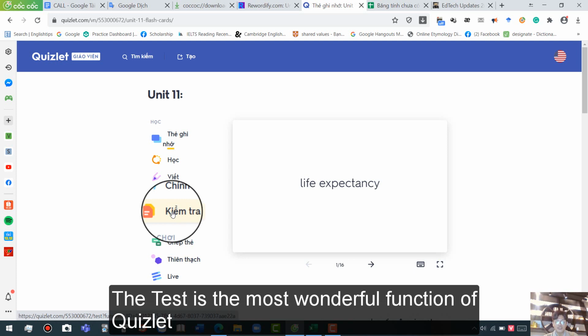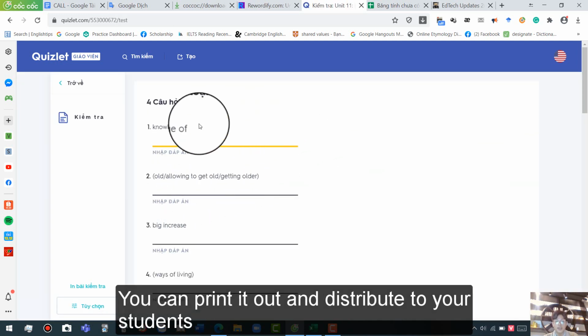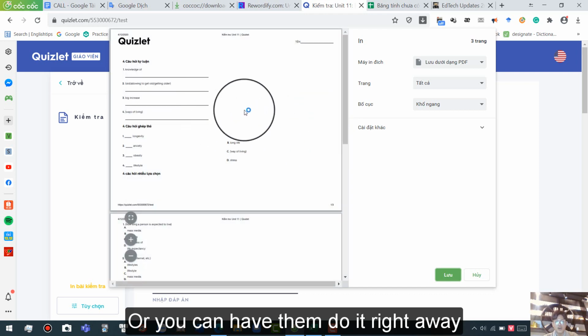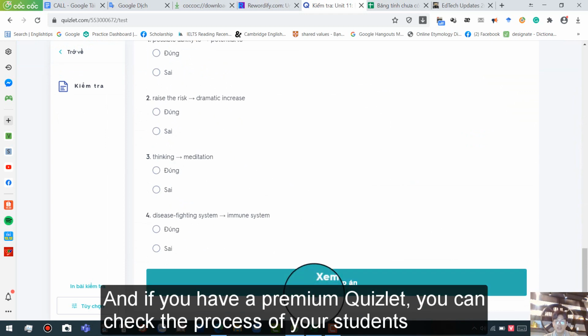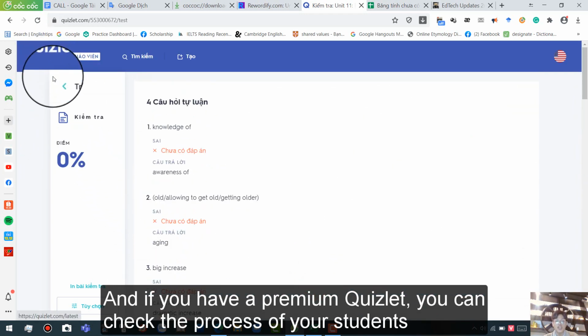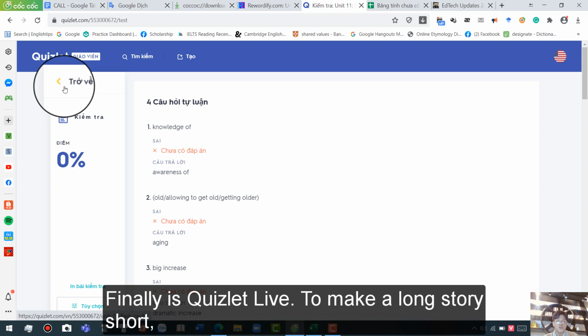Here is the text. This is the most wonderful function of Quizlet because you can choose to print this out and distribute it for your student, or you can have them do it right away. And the most important thing is that if you have the premium Quizlet, you can check the process of your student and note their score.